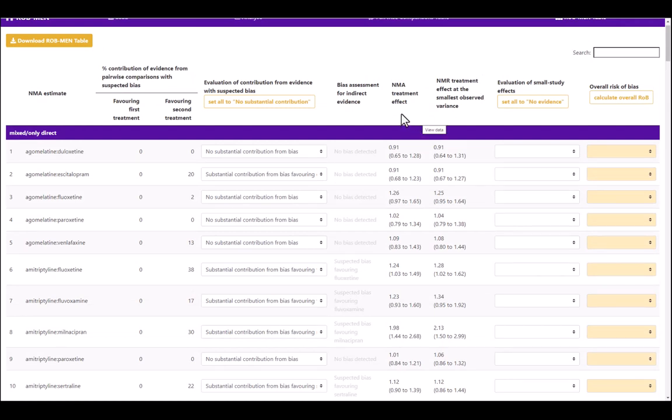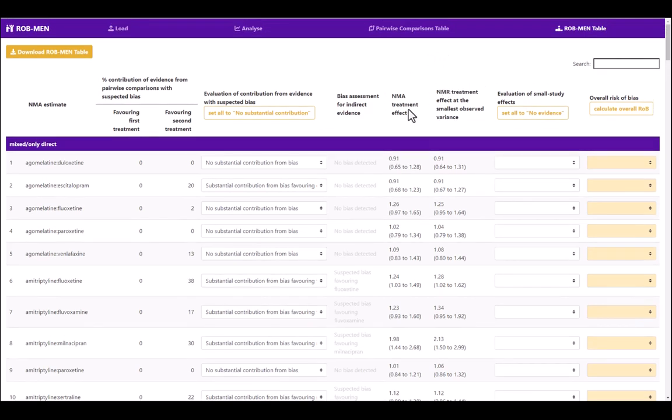The last assessment that has to be done in the Rodman table is to look for presence of small study effects. So what the app has done automatically is taking the network meta-analysis and network meta-regression results, so essentially the unadjusted and adjusted estimates for the analysis, and what the user has to do at this stage is compare these results, not only by looking at the point estimate, but also looking at the overlap of the credible intervals, and decide whether there is evidence of small study effect, and if there is, which intervention is favored by this type of bias. Once again, to make it faster, we can set them all to no evidence.